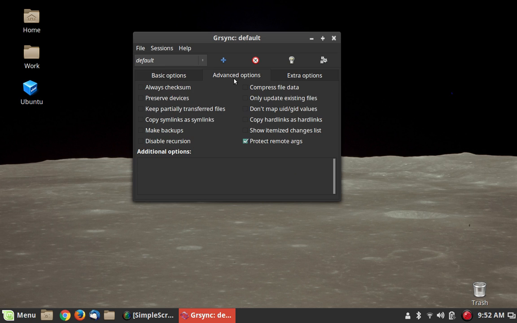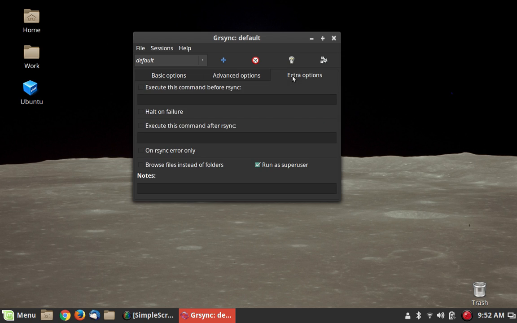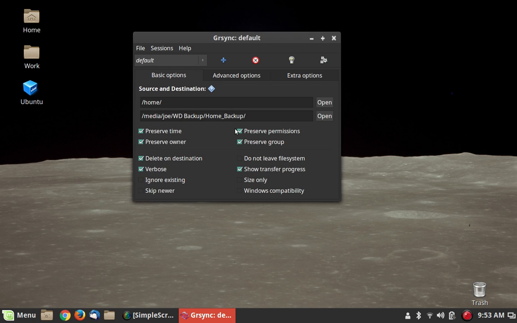And then we have even deeper dive stuff. Most of the stuff you don't have to mess with. And then here you can add some commands to run before and after. And the main thing that you're worried about over here is run as super user. Because if I am going to back up everybody's data that's on this computer, I need to do that as the root user. I can't do that as myself because I don't have access to that. So you can tell this to do that.